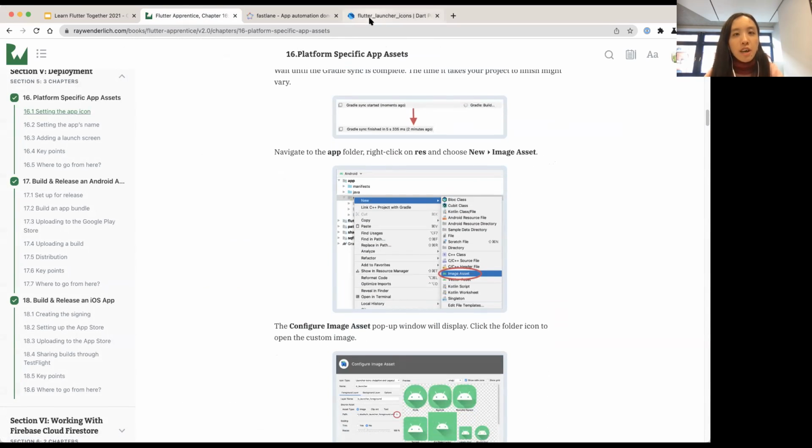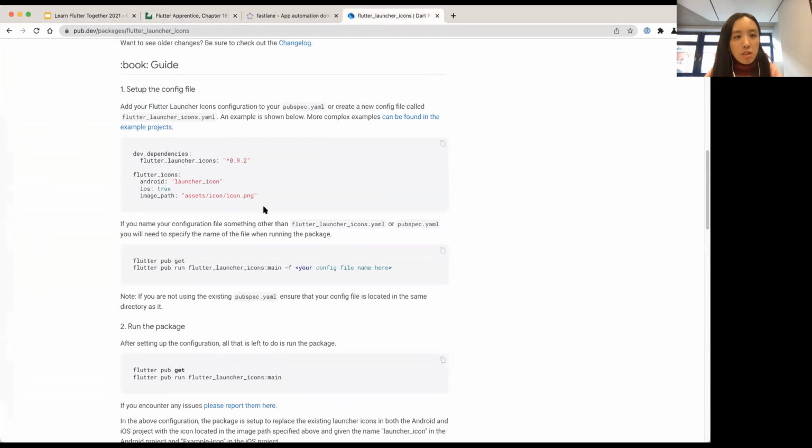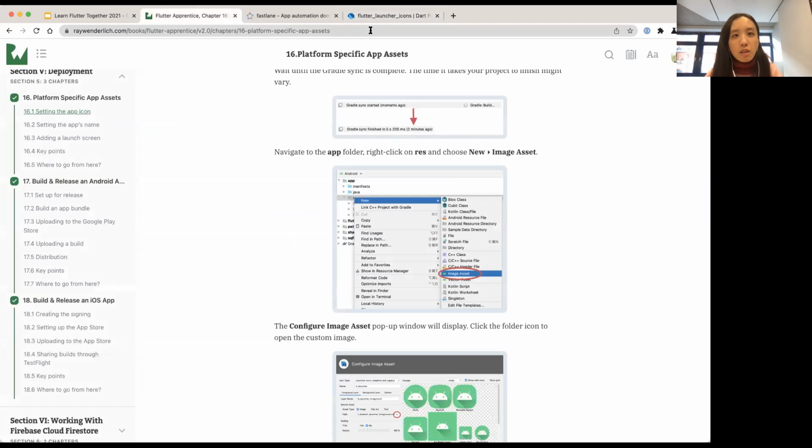So that is one shortcut if you want to make something quick and you don't really care about different resolutions of the app icon. The Flutter launcher icon package will generate the different resolutions for you based on the single image file that you provide. So I would say there is good and bad with this approach.